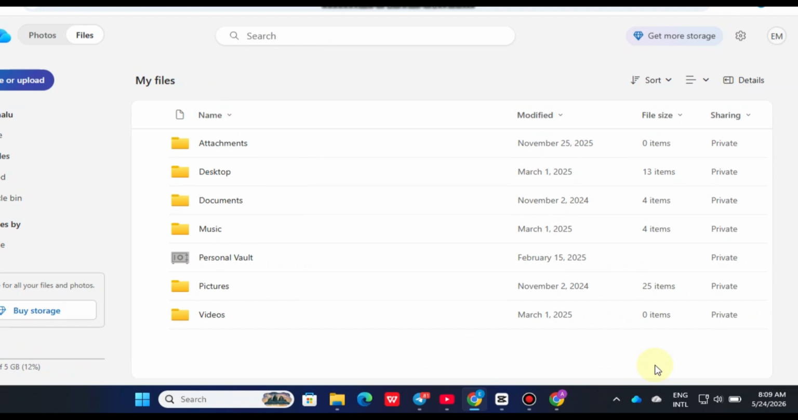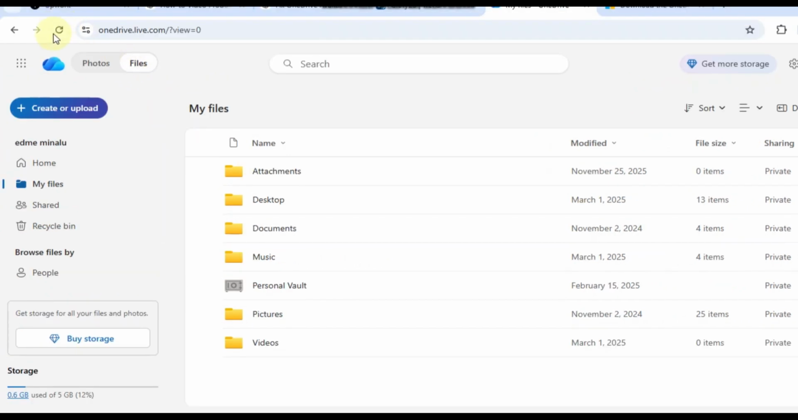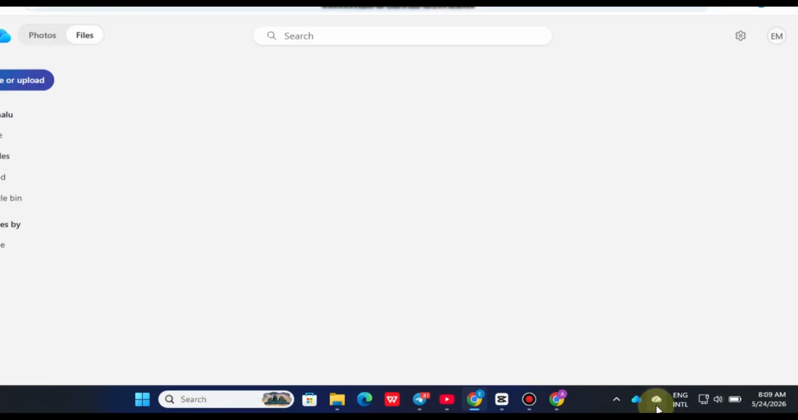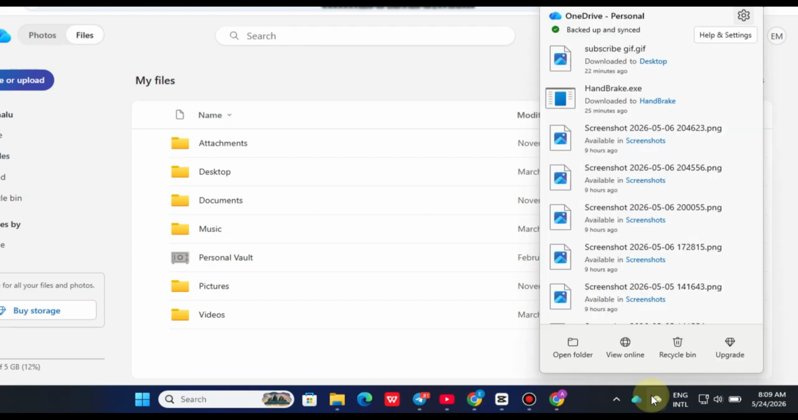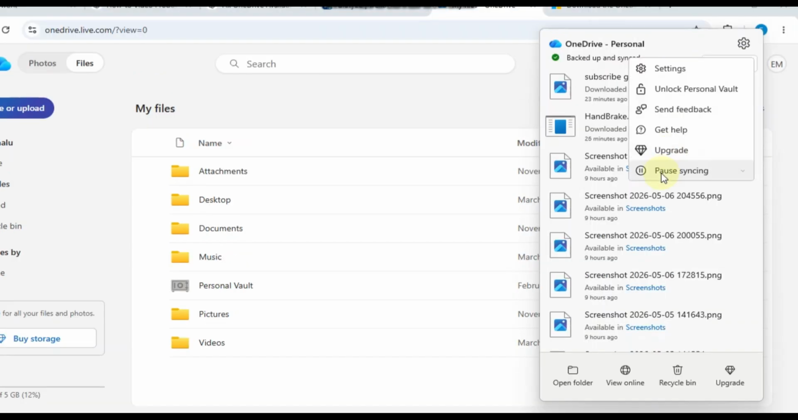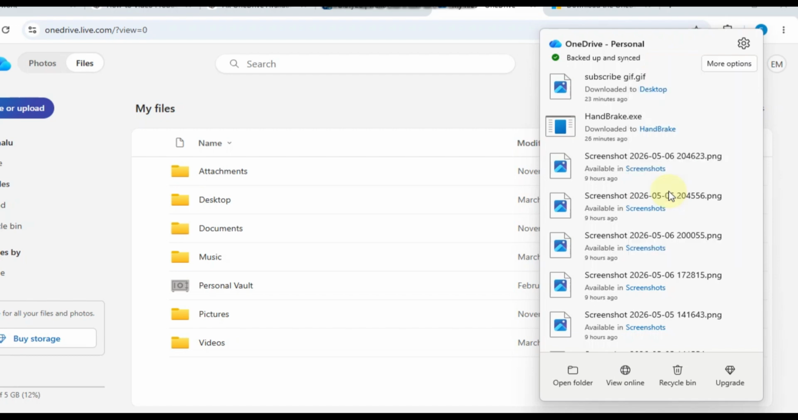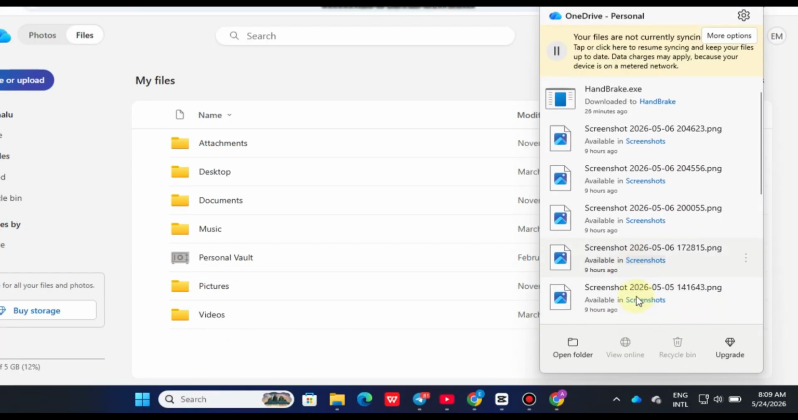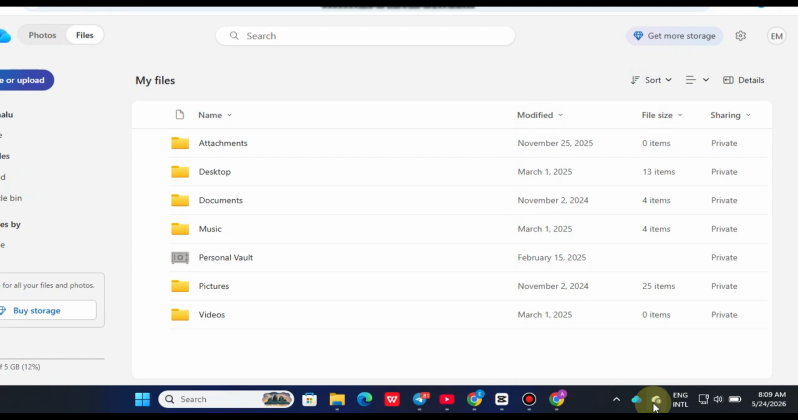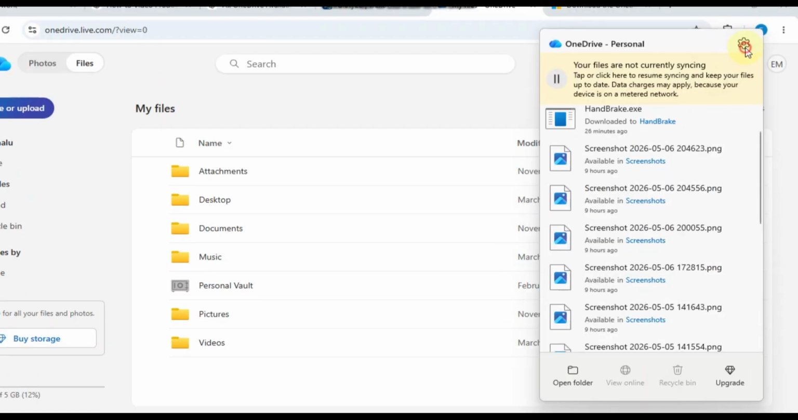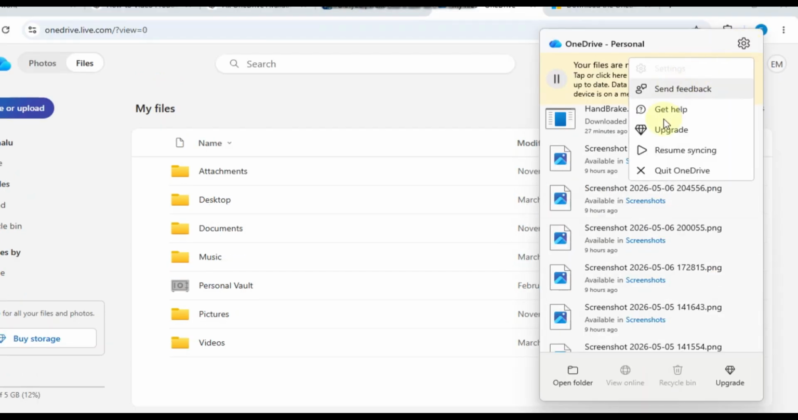Let's jump right in. First, let's try a quick refresh because sometimes OneDrive simply gets stuck in the background. Go to the bottom right corner of your screen and find the OneDrive cloud icon in the system tray. Right-click on it and select Pause Syncing. Choose any pause duration. We only want to temporarily stop the sync process for a moment. Now wait about 30 seconds to 1 minute, then right-click the cloud icon again and choose Resume Syncing.